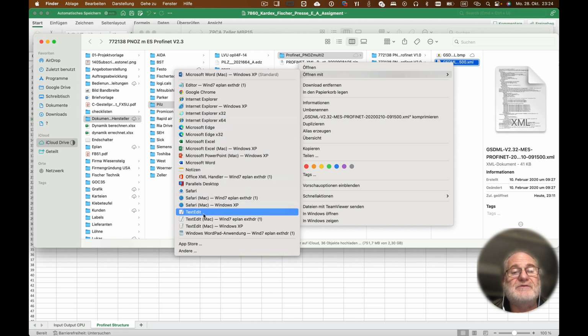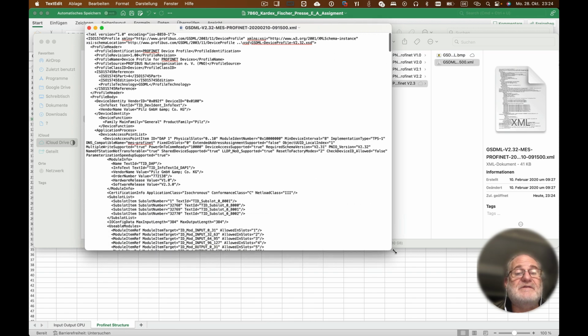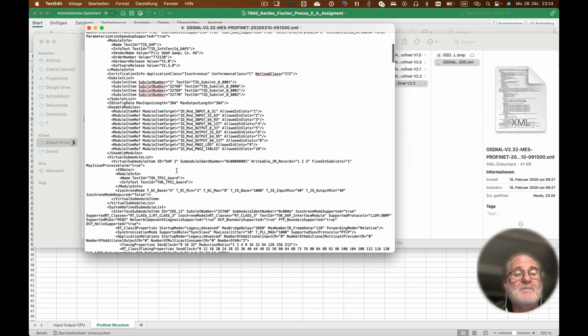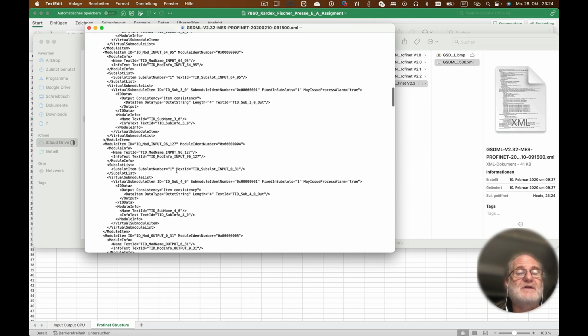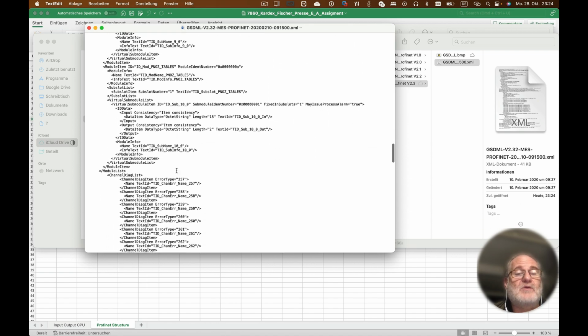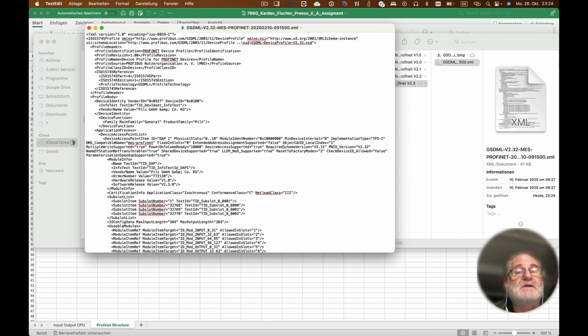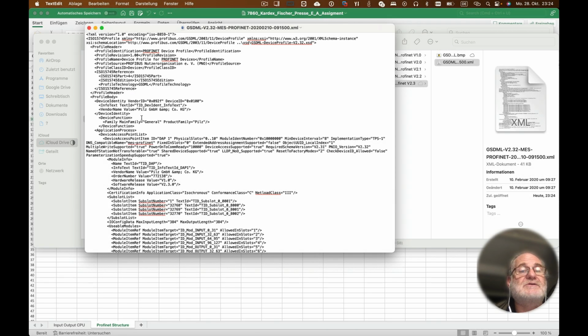I can open this with the text editor and we can have a look at it. It has lots of information in it, which I will not go through, and to be honest, I do not know exactly what all the information means. But the important thing is there is a name somewhere here, the vendor name, that says PILZ GmbH, and this name we will find later on once the GSDML file is imported.